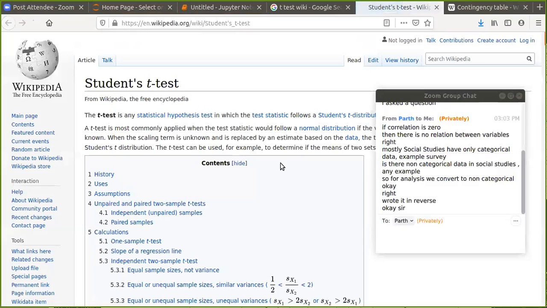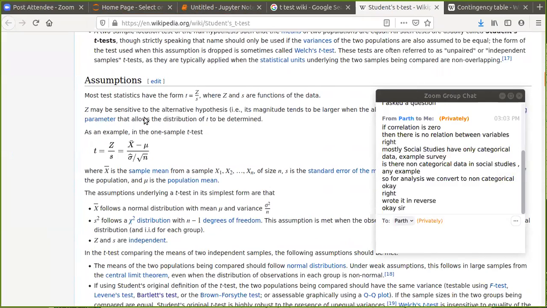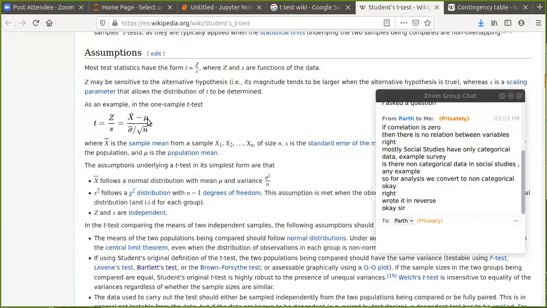So you take the difference between the sample mean and mu, which is an assumed or hypothetical mean, and divide it by the standard error. What is the standard error? Standard deviation divided by the square root of n. So you have to know all these formulas. Now, I know, but you have to know. Doing a t-test without knowing this calculation is a foolish activity.